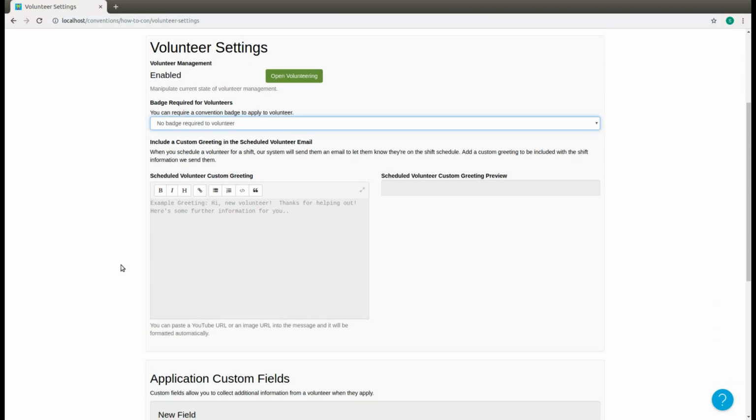Then the second option is that you can include a custom greeting in the email that goes out to volunteers that you add to the schedule. So that email normally includes information about the shift that they have to work and stuff like that, and you can also include this greeting as part of that email.